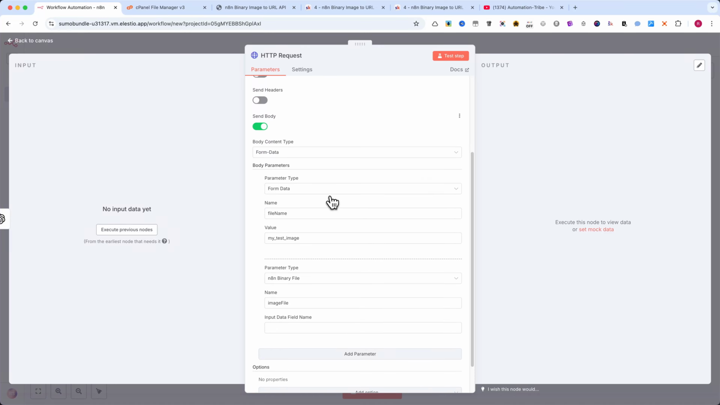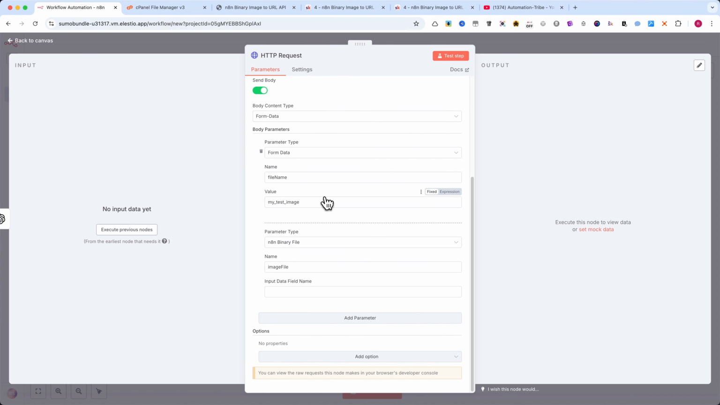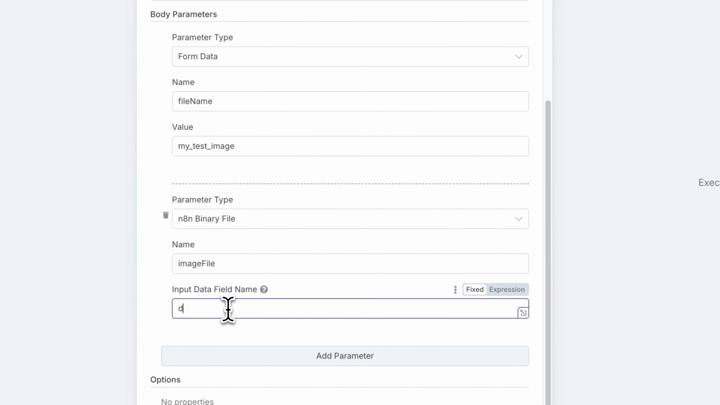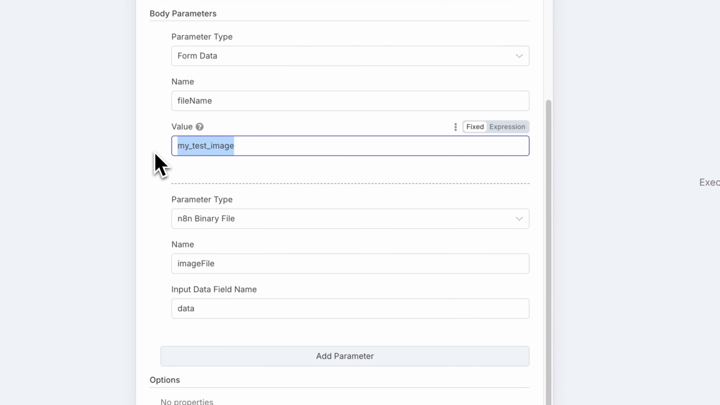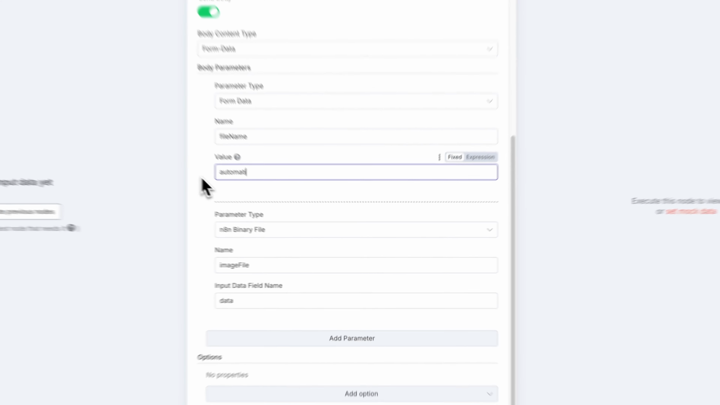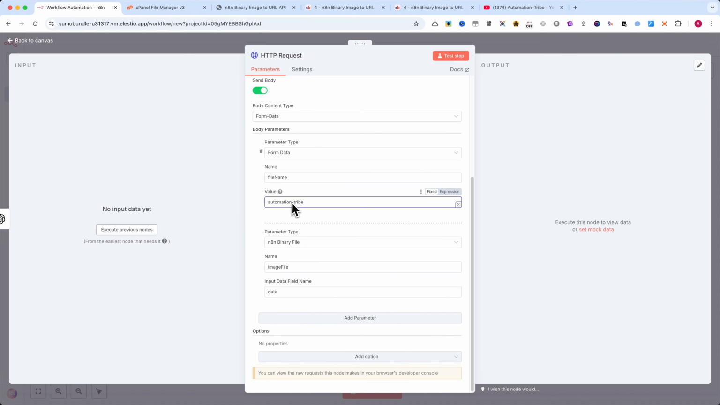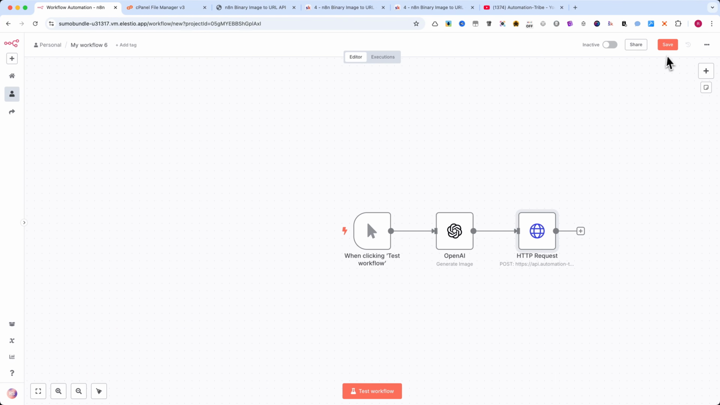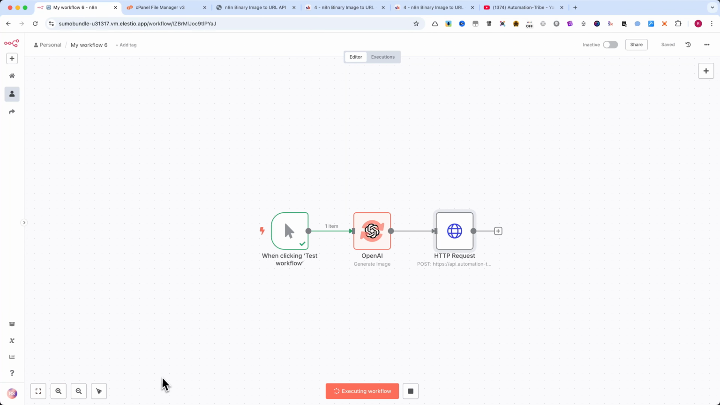Now, back in the HTTP request node, make sure to insert the word data in the binary property field. And if you want to set a custom file name for the image, just replace the value in the file name field. I'll go back to the main workflow and click Test Workflow to run it. This process usually takes between 5 and 20 seconds. I'll speed up this part so you don't have to wait.